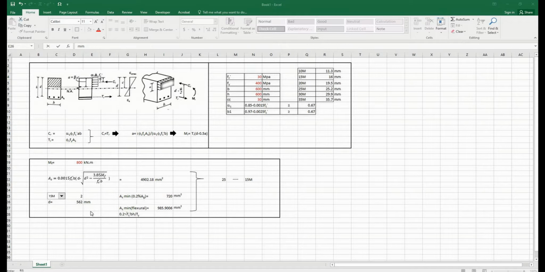In the third and last part of this spreadsheet, by rearranging the equation that we had in the first part and using the input that we had in the second part, we can calculate the amount of reinforcement required to resist the applied moment. Here, first you have to type in the value of factored applied moment and then select the reinforcement size that you want to use in this beam. After that, the value of d, which is the distance from extreme compression fiber to centroid of tension reinforcement, is calculated automatically.